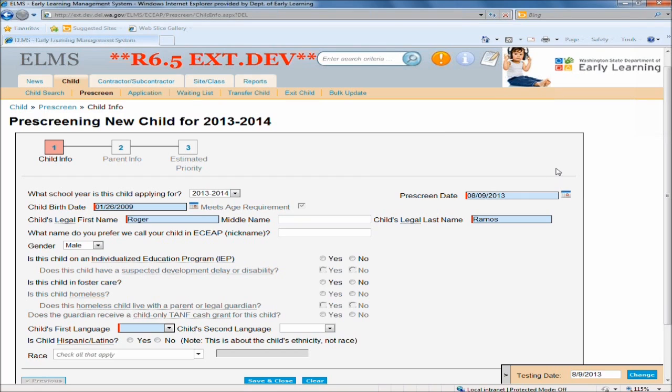But let's say we actually met with the parents several days ago, so I want to change that to be the correct date. Okay, I'm checking that I've got the name right. Maybe I learned that he's got a middle name here that I can add. What name do they prefer we call the child? So a nickname. So maybe he actually goes by Junior.